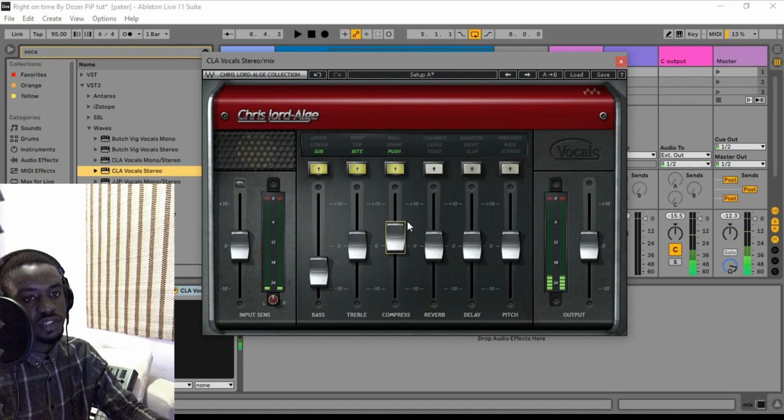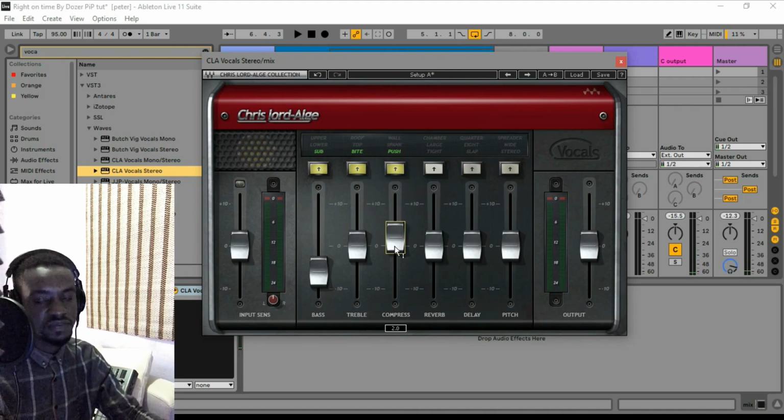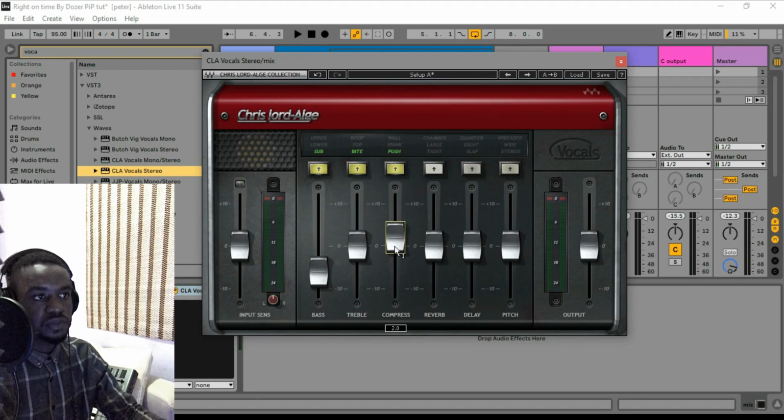As you can hear, you can't hear any difference even as I was lifting that gain knob. So we're going to choose the other compressor.